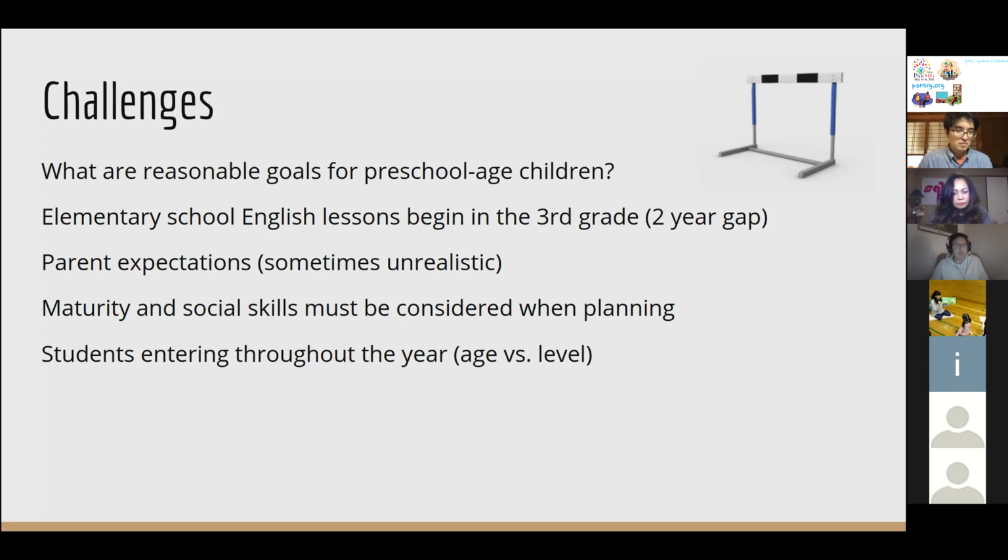And also, a big one, students entering throughout the year. In my current older kids class, I have a 5-year-old who's been there for all 3 or 4 years now, and then I have another kid of the same age who just started this month in April. So he's starting from 0. How do I balance that out so that both kids are getting what they need from the class? That can be really difficult.